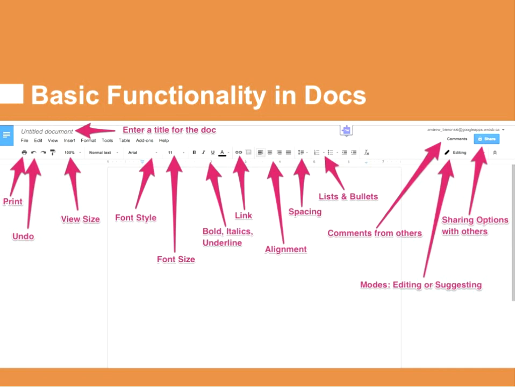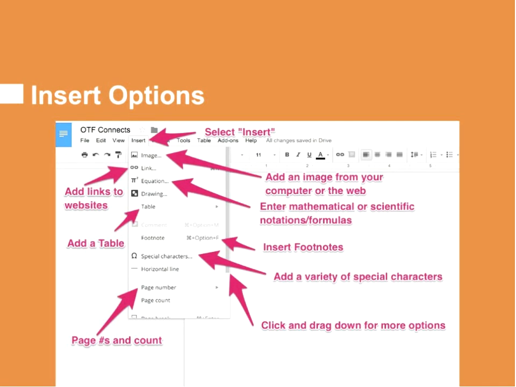So those are the basics, but if you're not ready for any of the other stuff, just as a word processor, it works really well and it's there for you.